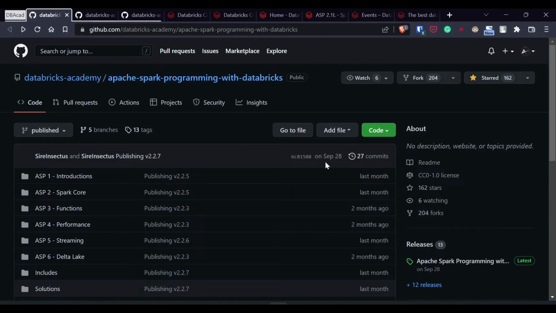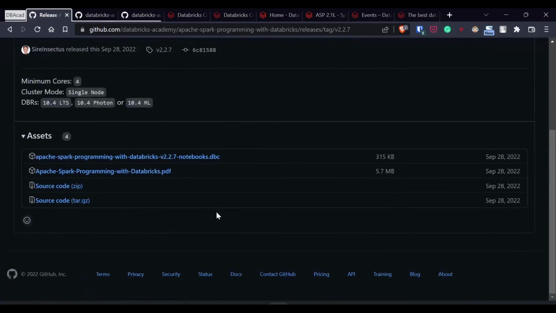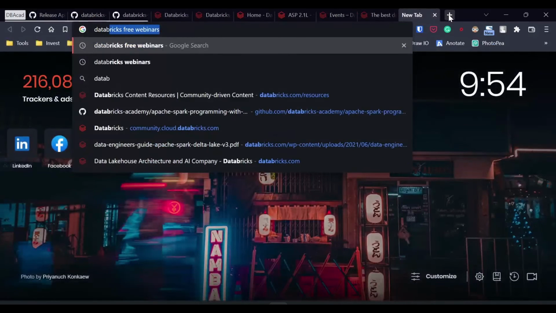So how do you download this? If you go to the releases part here, there are 2 options. One is you can download a PDF which contains all the notebooks in a PDF format. But I'll strongly suggest you download these DBC files. If you see the first one, this is an Apache Spark Programming DBC file. Just download this. Once you are done, you can search for Databricks Community Edition.